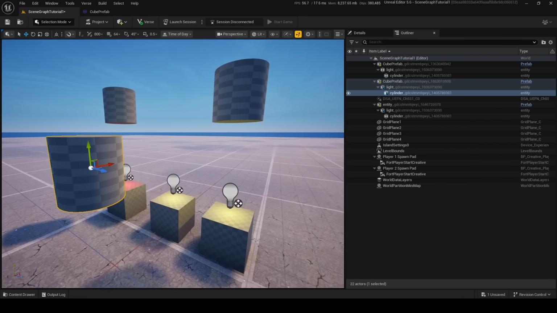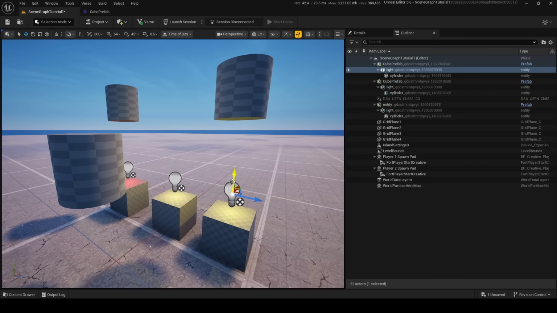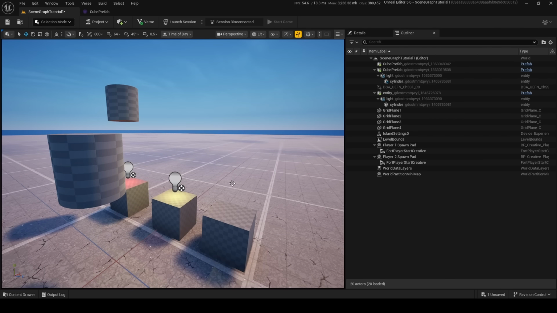Now another cool thing you can do is completely delete something, like this light. I'm going to delete it. And since the cylinder was a child of that light, it also got deleted. And now this is actually completely fine. You can do this because what I've just done is override the fact that that light and that cylinder even existed in this prefab.